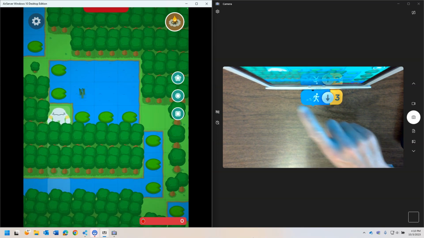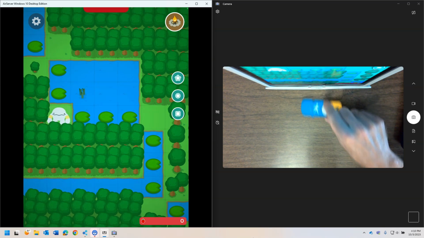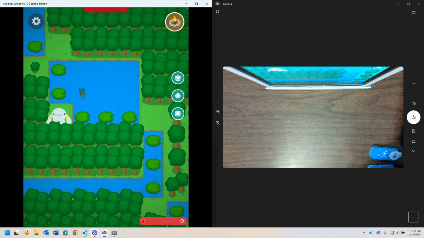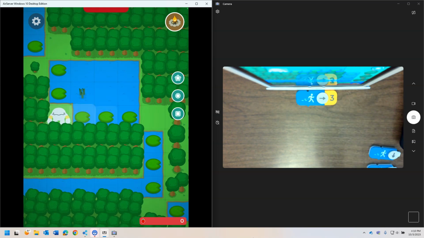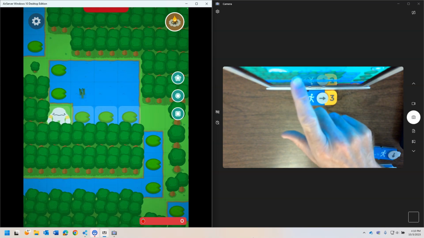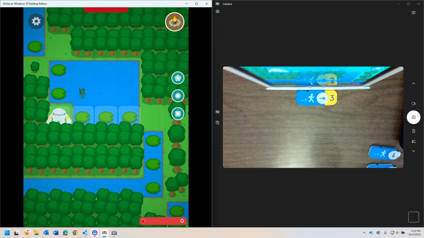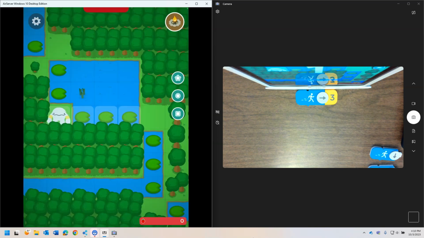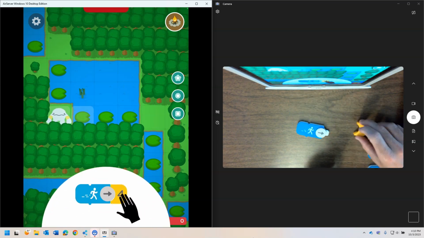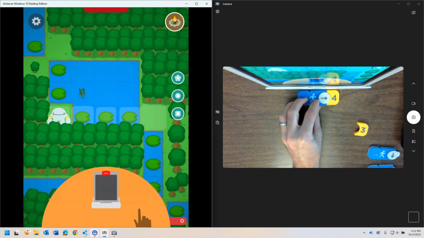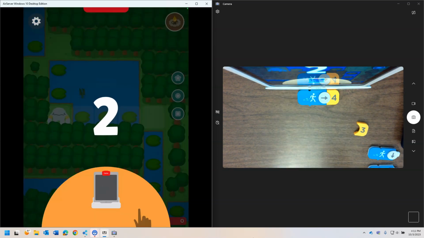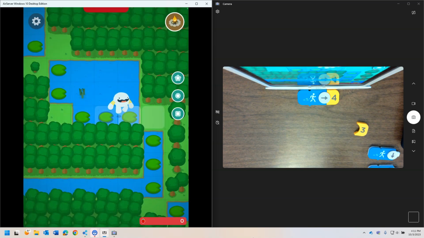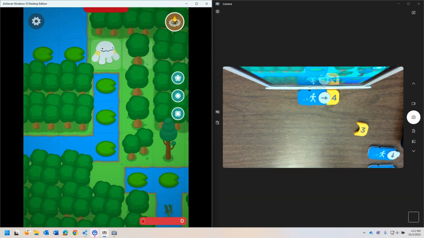You notice that the squares that I'm going to walk to are highlighted. Here I have 3 squares. 1, 2, 3. Is that enough? Let's find out. Oh no! 3 squares wasn't enough. I better try 4. I made it.